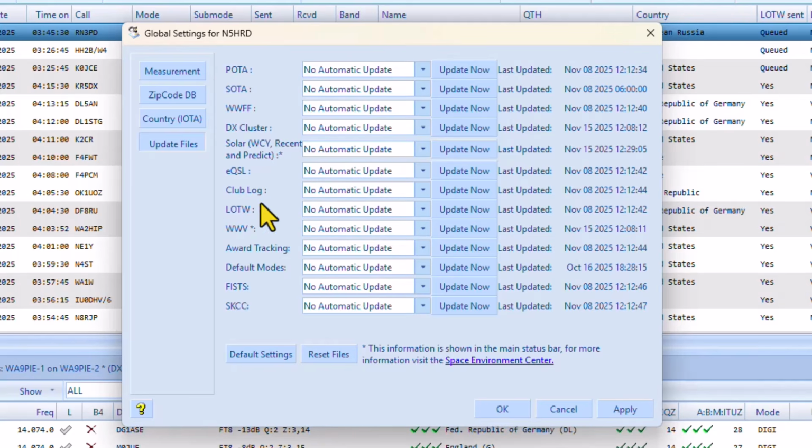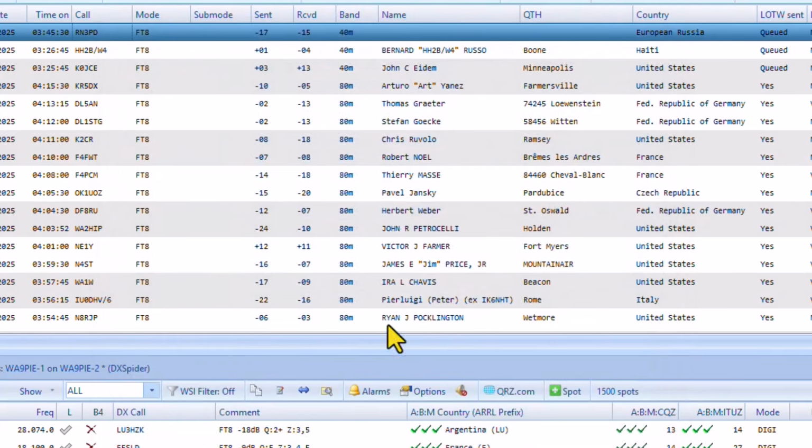EQSL member lists, the Club Log member list, or the Logbook of the World member list. These are the lists of people who have been using Logbook of the World or EQSL, Club Log, and so on. SKCC or FISTS or a whole bunch of other things. This is where you update them. So just so that you know where it's coming from, if you think your Parks list is stale, go and update it from here.